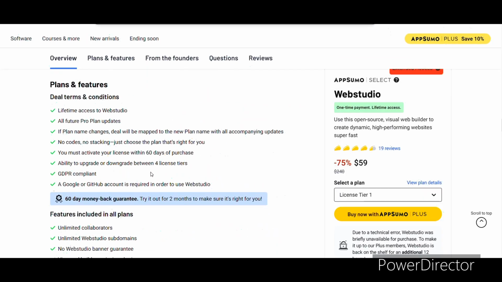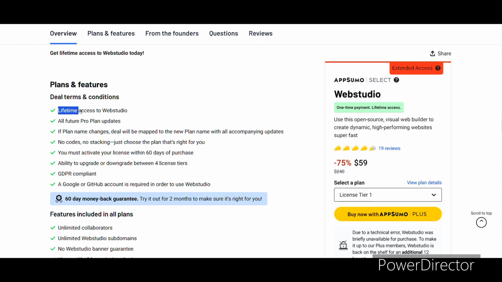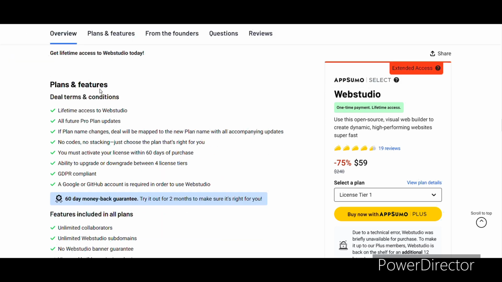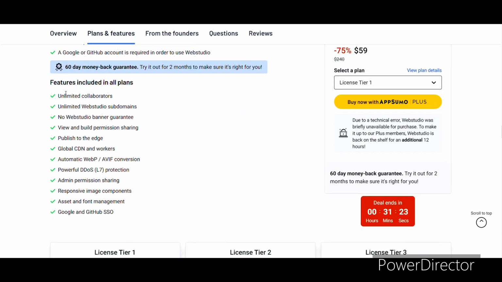Now let's come to the plans and features. As you all know, you always get lifetime access to Webstudio if you buy it through AppSumo, and you also have a 60-day money back guarantee. If you don't like this product, you can always return it within 60 days. The features are all of these. As you can see, there is a responsive image component. You can get view and build permission sharing, a no Webstudio banner guarantee, unlimited Webstudio subdomains, and unlimited collaborators.